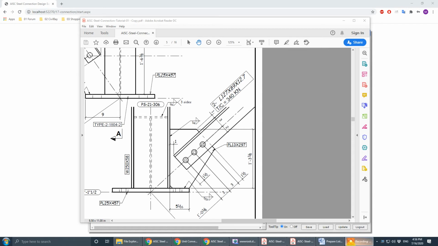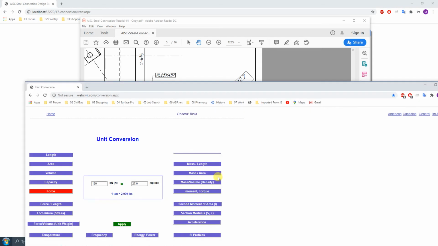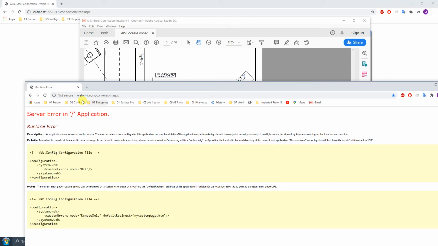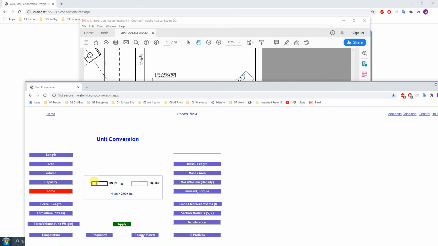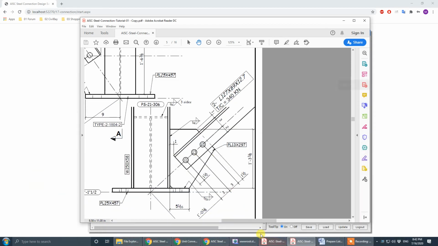The brace force, tensile and compression, is 340 kilonewton. Okay, so 340 kilonewton, which is 76.5 kips.